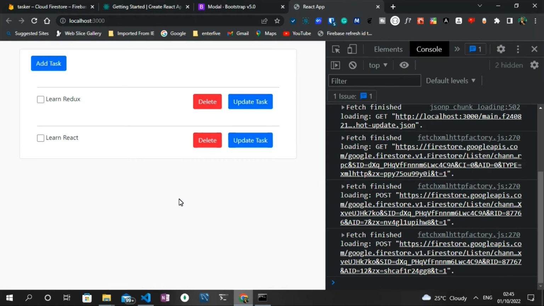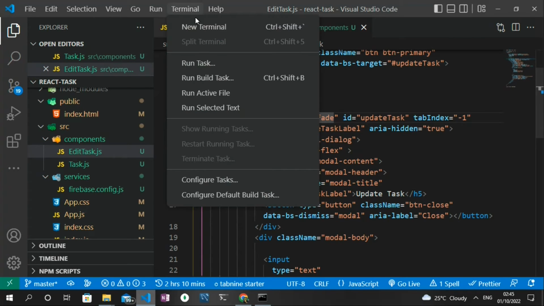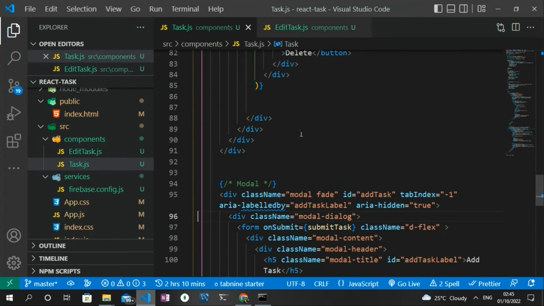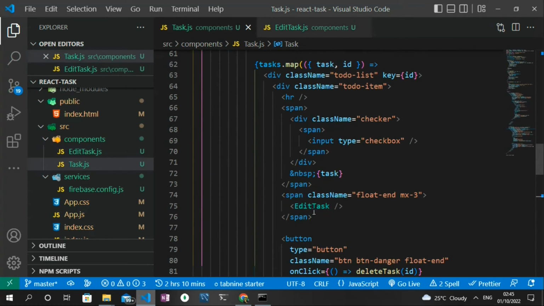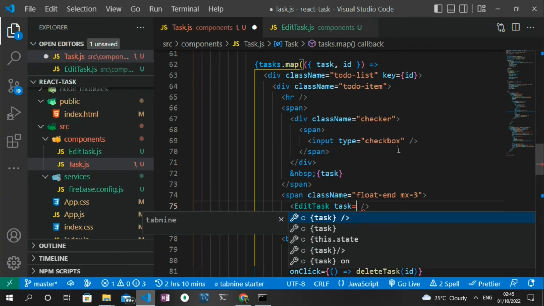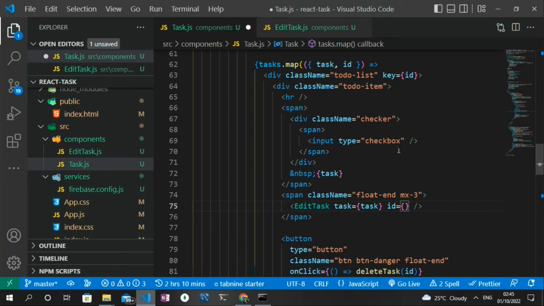So cool. So quickly to begin, I'll need to pass the props for the data we have in the task component to the edit tags component. So what do I mean by this? We need two things. We need the tags, and then we need the ID. So I'm just going to pass in tags equals task, and same thing with the ID. ID equals ID.